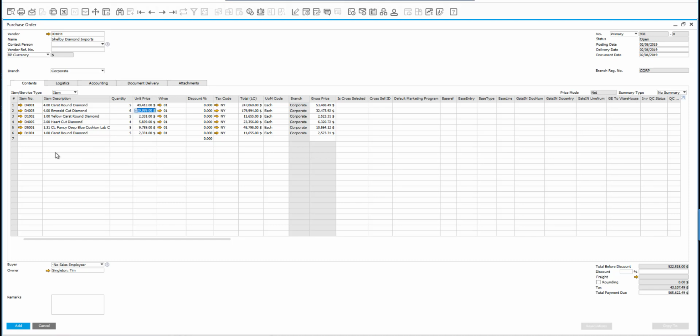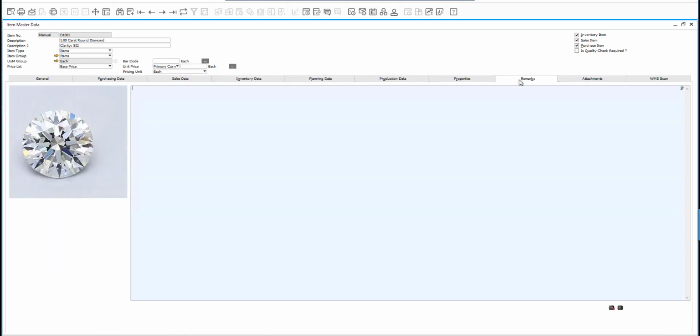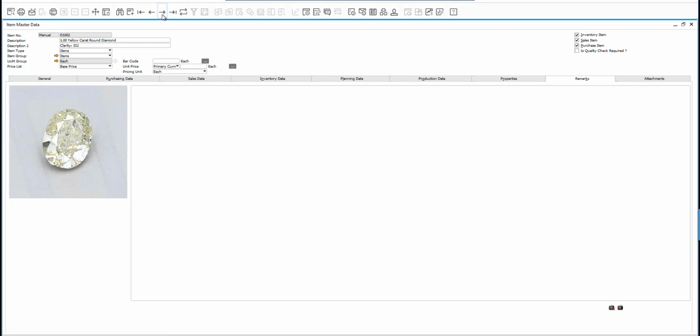And again, what we've done is, from the item master, just for demonstration purposes, we incorporated over here on the remarks, we put an image in for this particular 1 carat diamond. There's a yellow carat, 1 carat, a 4 carat, and so forth. Just a little bit about what we've done here. Again, using the service layer, we're displaying this within the PO receiving process.